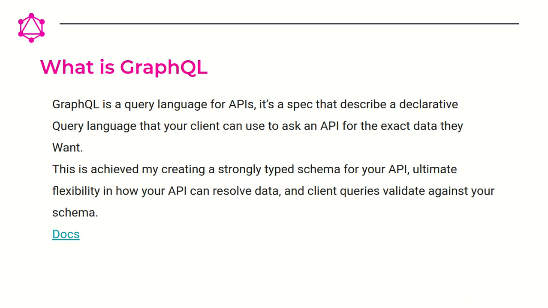Ultimate flexibility in how your API can resolve data and client queries validated against your schema. Now, what this is saying is that the requests your client is making are being validated and created by your schema. Your schema defines the data that your clients can get, and under your schemas, you have what they call resolvers. We'll go into details as we go on. I'm just giving you a complete overview of what GraphQL is like.